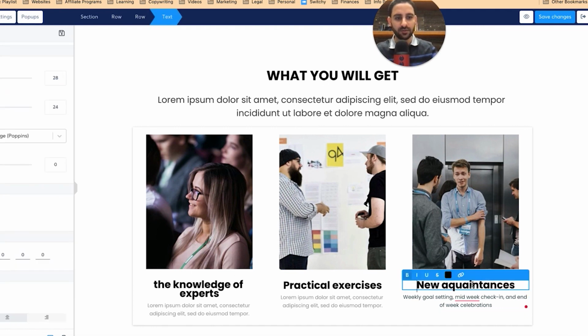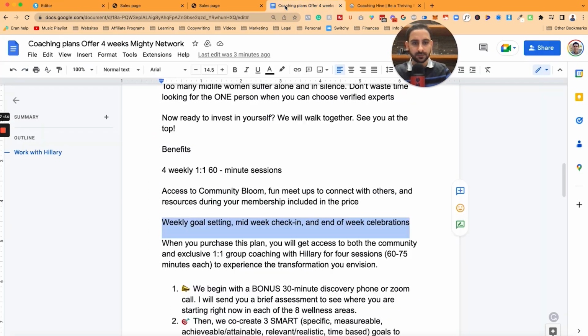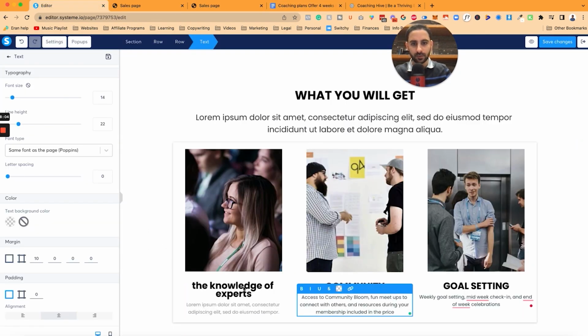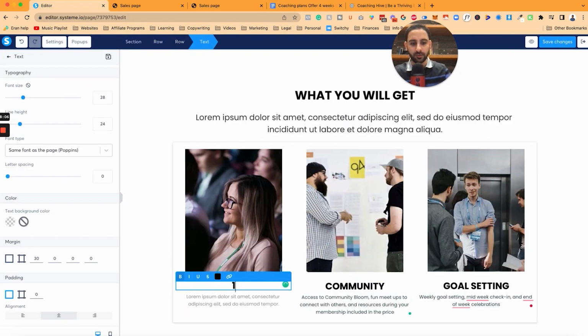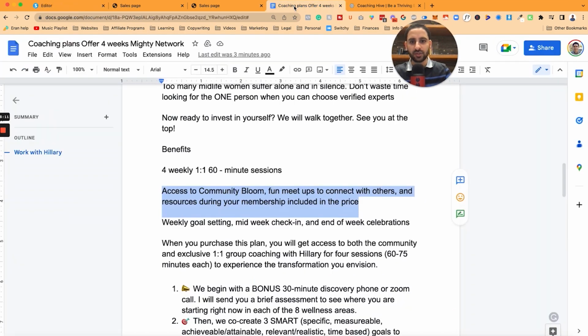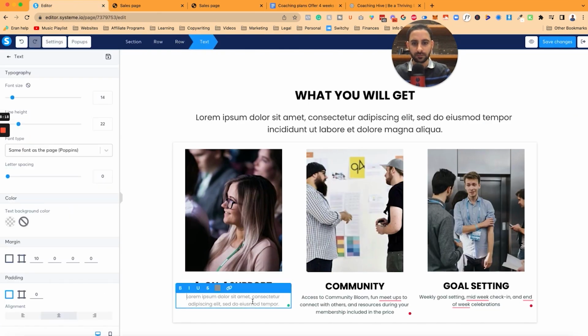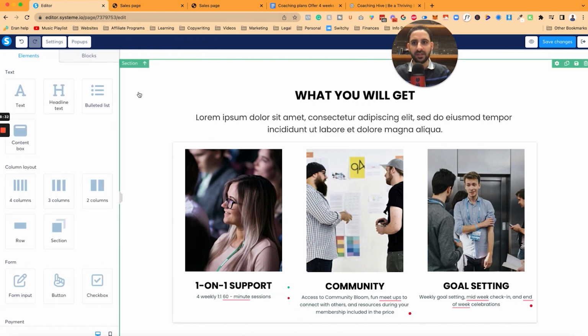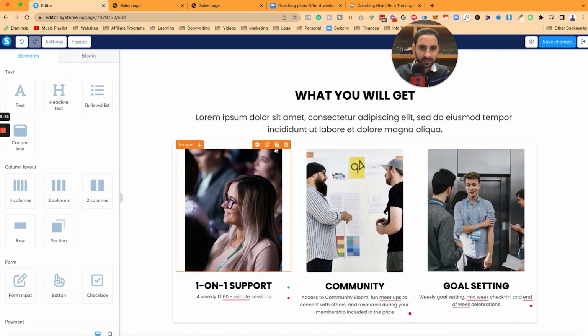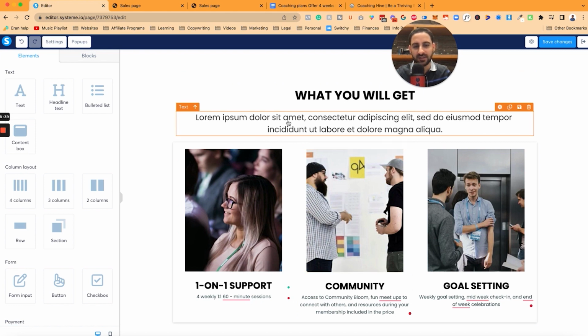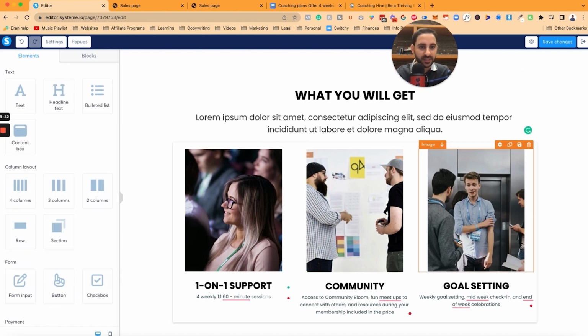So we're going to call this goal setting. This one we're going to call community. And this one we're going to call one-on-one support. And let's change the text. Okay, so I'm going to leave this section for her to customize, but you can see if you replace these images, it'll probably look better. This text, you can add it or just delete it. That's kind of the framework.